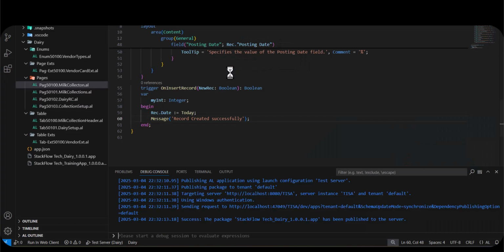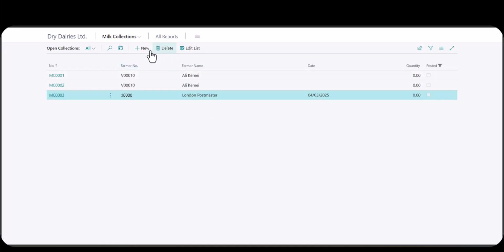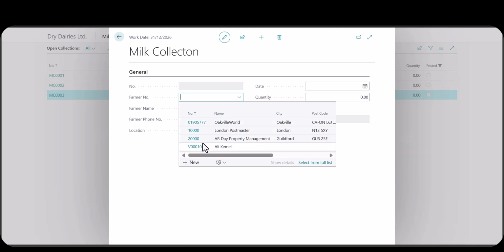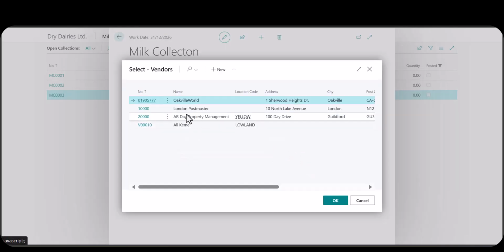There is nothing that has happened because I just did something else. I just invoked a different trigger. I didn't invoke this trigger because I was not inserting a new record. So I'm going to insert a new record and see whether I'll see the message. Let me take another farmer, maybe Oakville World, but I'm going to give him the phone number and the location. So let's go to select from full list and then edit.